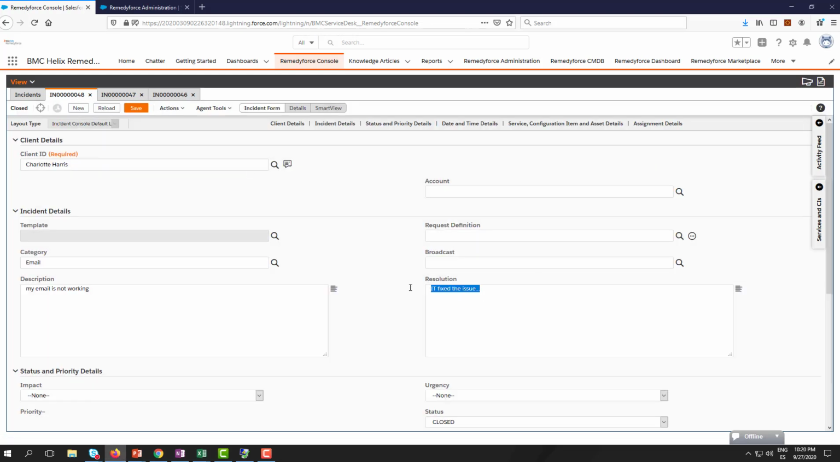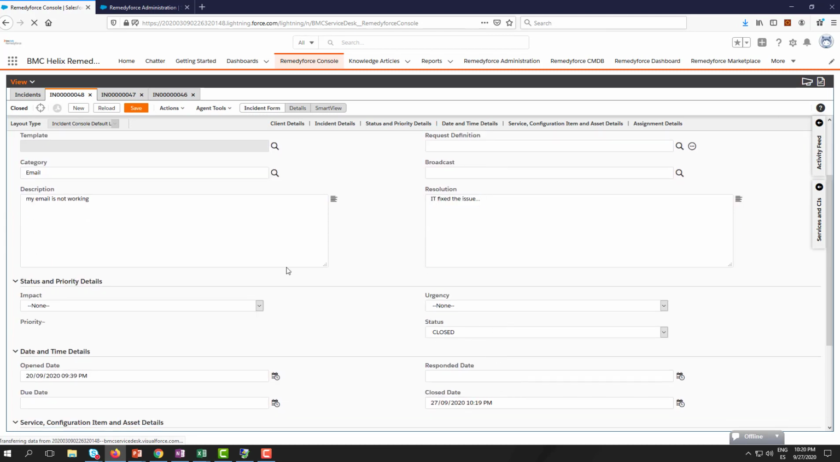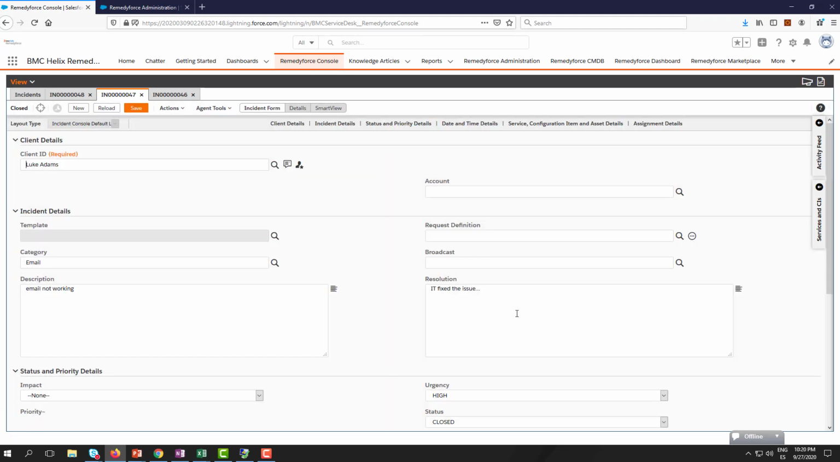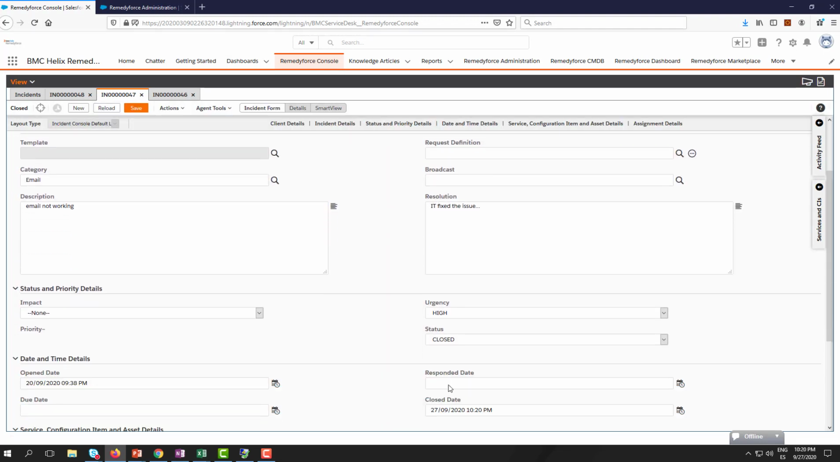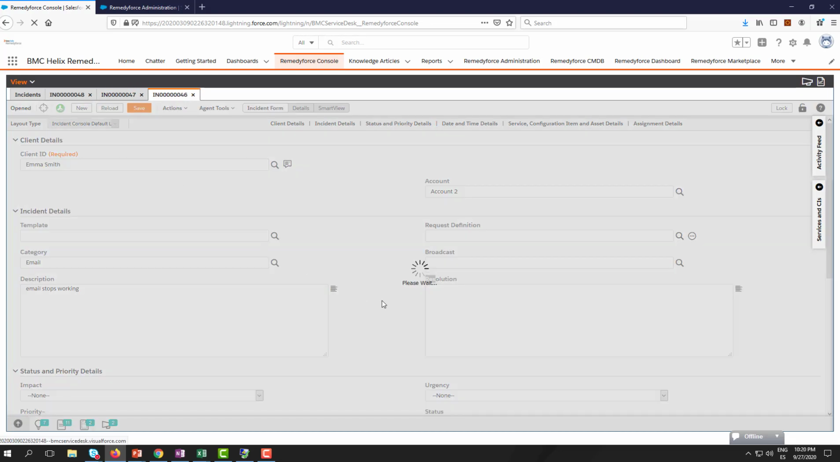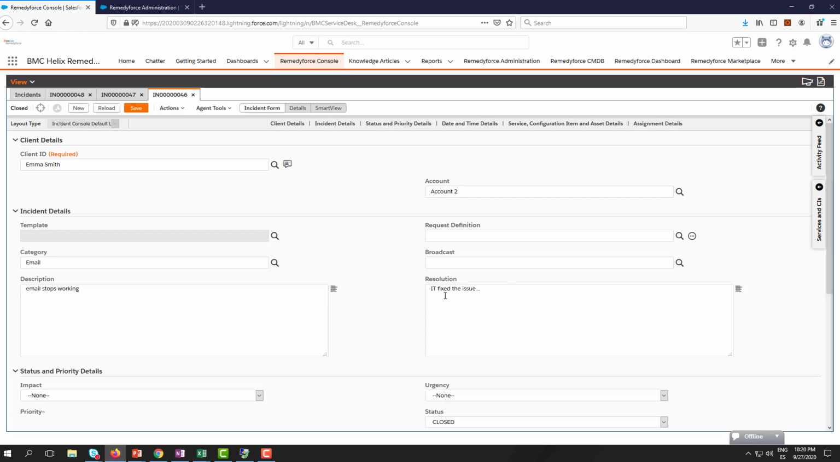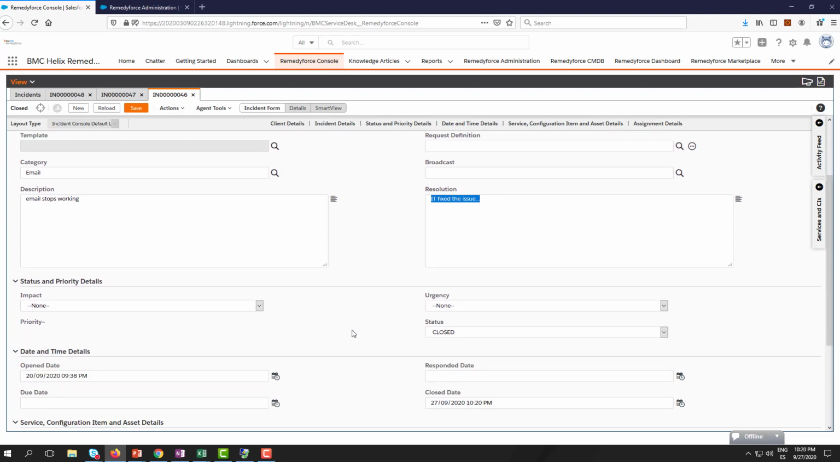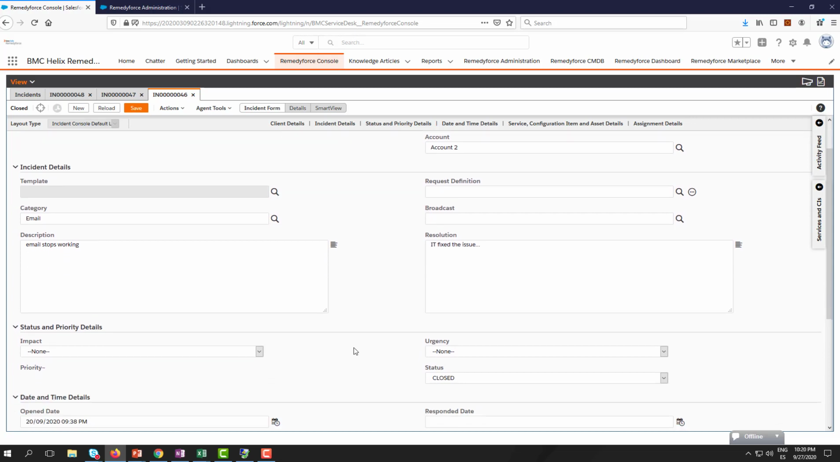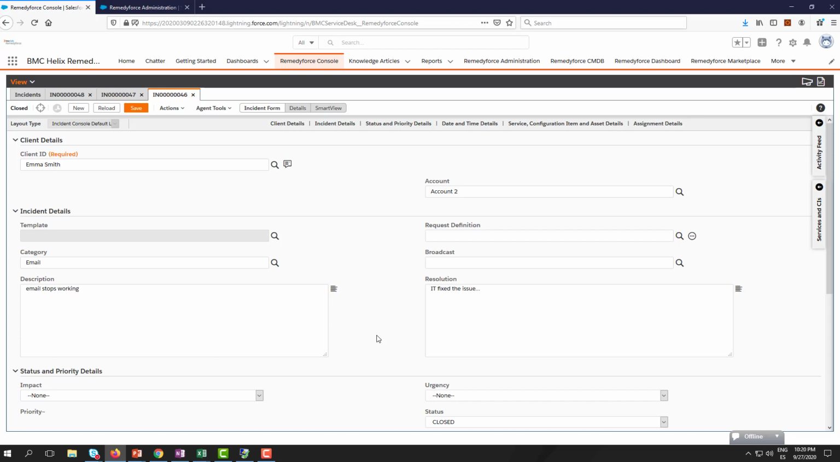Okay, for the master ticket, the ticket is already closed and the resolution was updated. So now let's review the child cases. Let's click reload, and the resolution was also applied and the status. So let's review the last ticket, and let's click reload, and the same thing happened. The resolution was updated and the status as well. In case you are wondering, if you have workflow rules that send email notifications to each client that the ticket has been closed, those will fire and all those clients will receive the email notification.